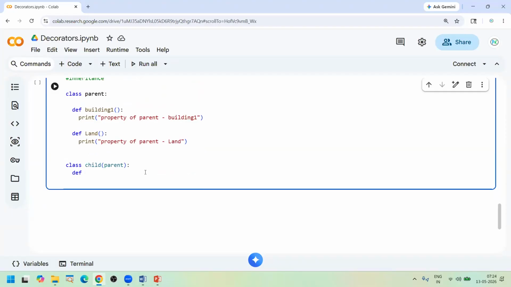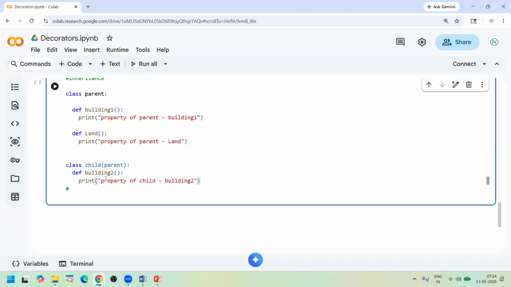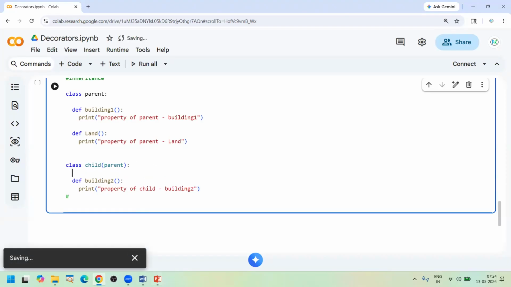Now the definition: this child has earned that particular property. So this is his property, and the land, probably he didn't earn the land. He has only the building too. That means the child actually has three properties automatically, right? Let me create an object now.